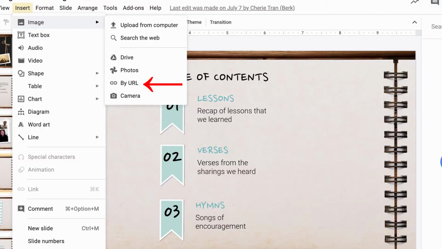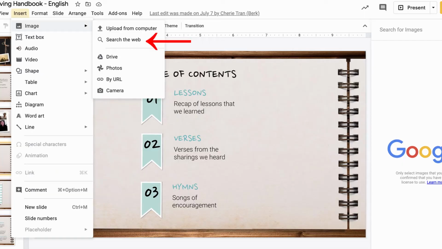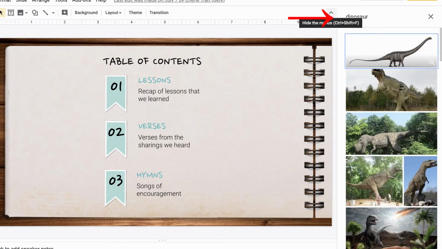So there's quite a few ways that you can insert images in your PowerPoint presentation. You can always look on Google to find your image and just insert it. You can either insert the URL or you just upload that picture into Google Drive. Or if you don't want to download any images into your computer, you can just go to search the web. That automatically allows you to search for any image you want just within the PowerPoint slide. And you don't even have to get out of that tool to go on a new tab.